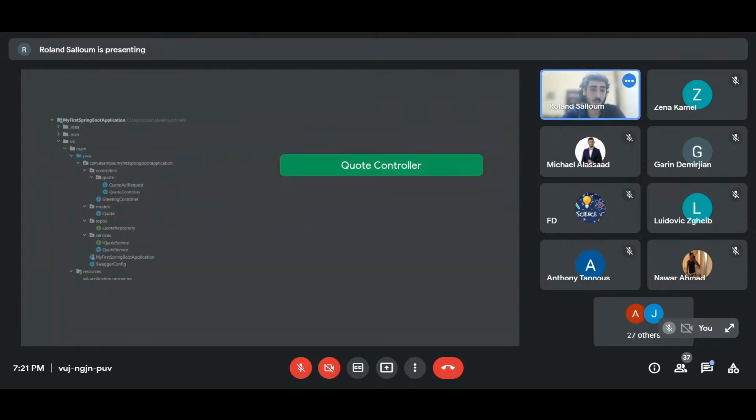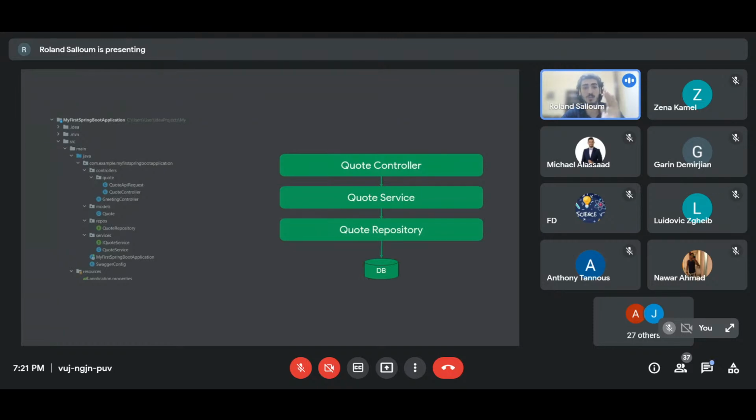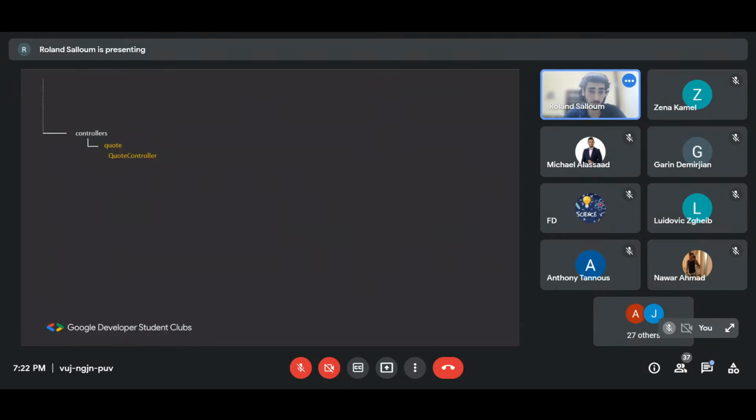So now, this is how your application looks like. This is the full application. I wanted to make sure that this is how it looks from the directory folders, and this is the architecture that we're trying to accomplish. So you have the quote controller, the quote service, and the quote repo. And since we have our model ready, let's start from top to bottom, starting with the quote controller. So I navigate to the directory controllers, I create a new directory called quote, and I create a new Java class called QuoteController.